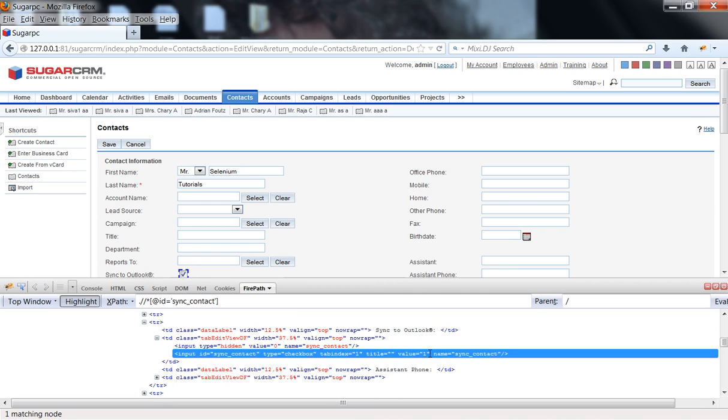And if any of the web elements is not having ID or name, we can depend on the XPath of the element. See, the XPath will be displayed here. This is the XPath of this web element. This is how we are going to identify the web elements on the page.